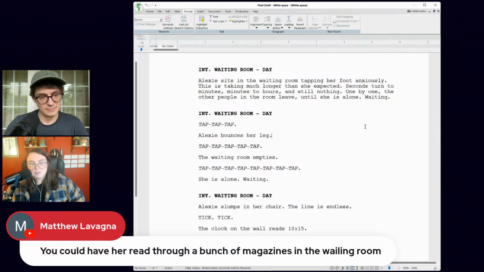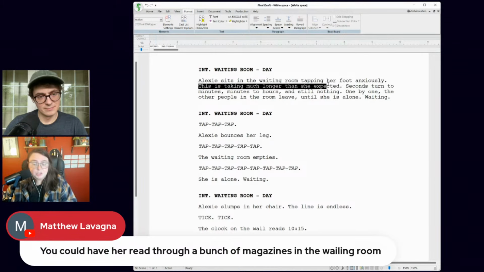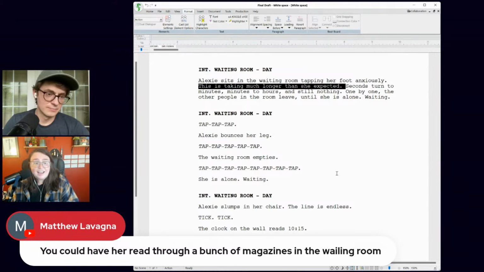I'm not someone who believes very strictly never, never, never direct on the page, but I think when you're going to do it, it should be for a good reason. And we aren't learning anything new with this is taking much longer than she expected that we didn't already know by the fact that she's tapping her foot anxiously. We get it. She wants to hurry up and get this done, right? It doesn't add anything.